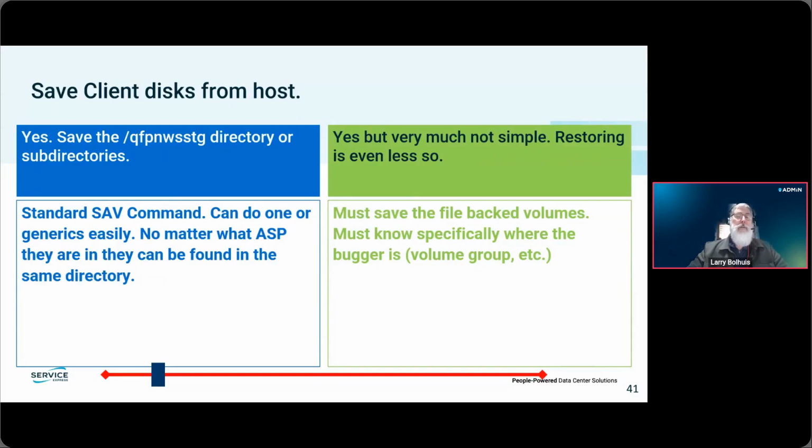And then network server storage. So QPhysiop network server storage. That's where all the virtual disks live for your client partitions. So you can use a standard save command and any variation thereof of saving those images. As I mentioned before, though, if those partitions are running, you cannot save that stuff because it's all locked. So you'd have to power off those partitions and then vary off the network server descriptions. And with that, you can then save everything.